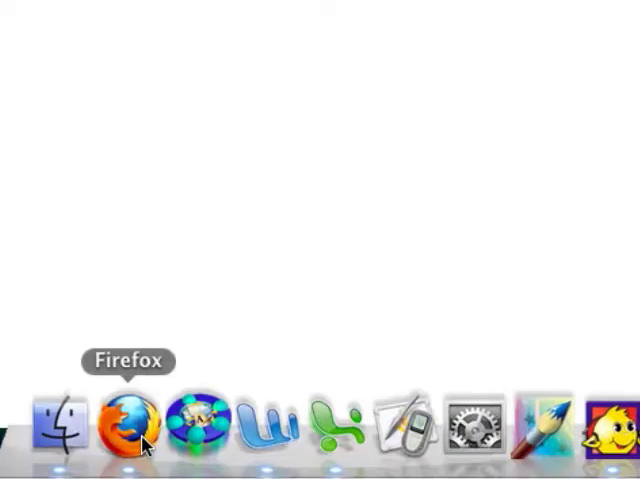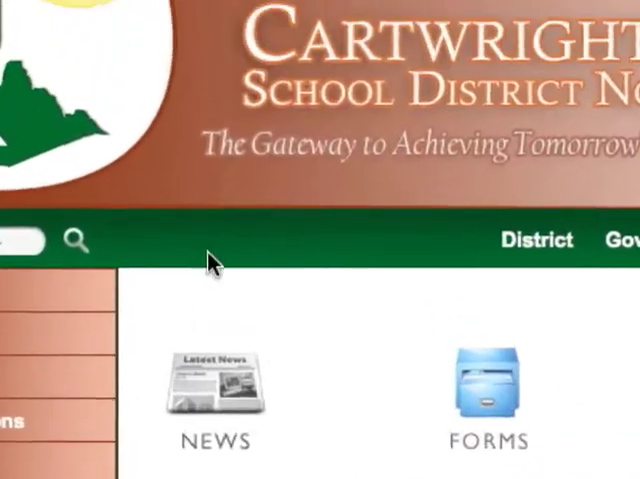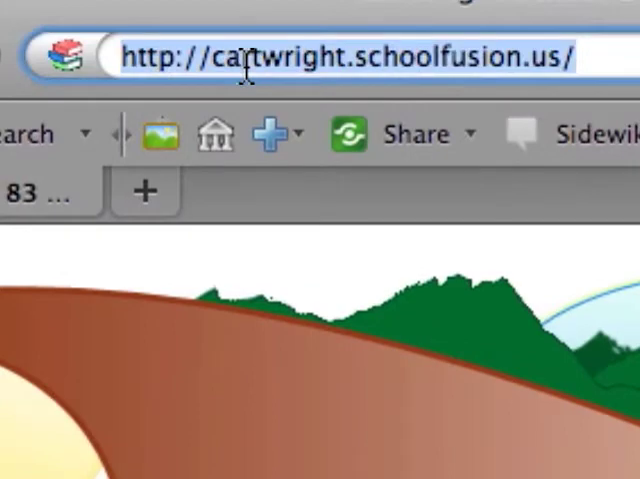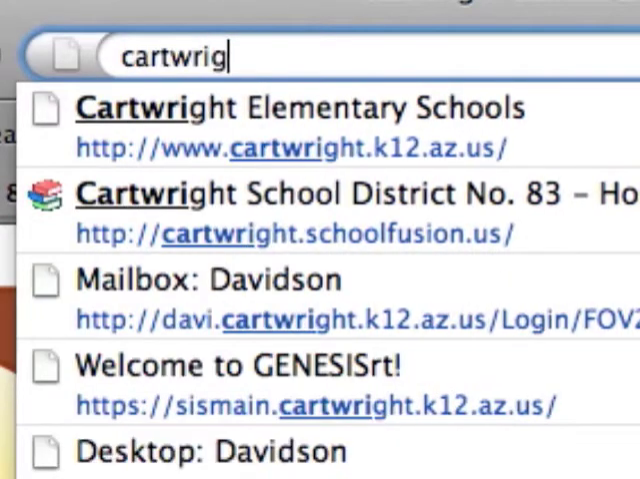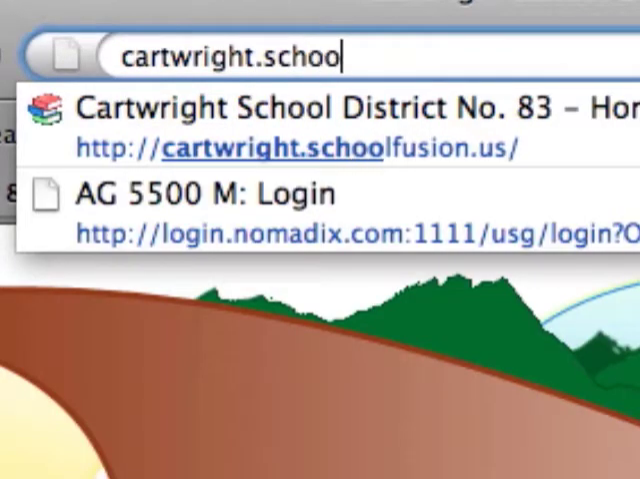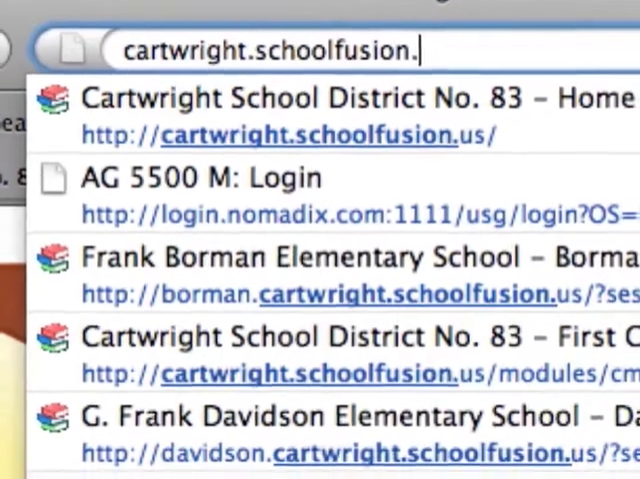The first thing you're going to need is Firefox. Open it up to the main district website. The address, in case you don't know, is cartwright.schoolfusion.us.